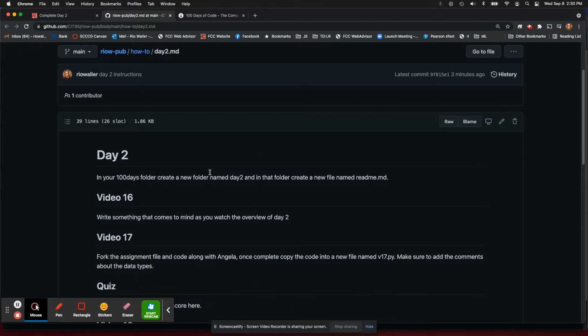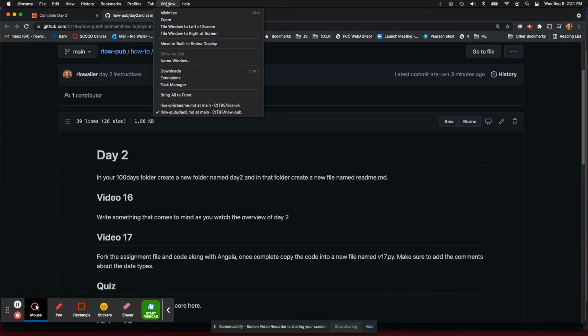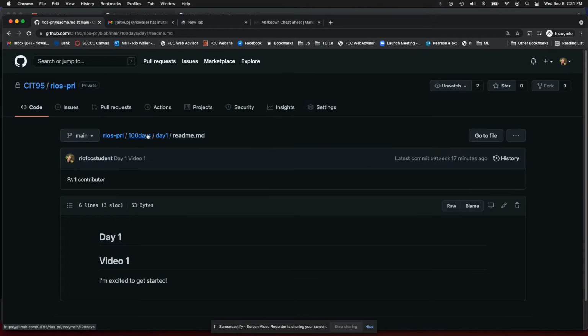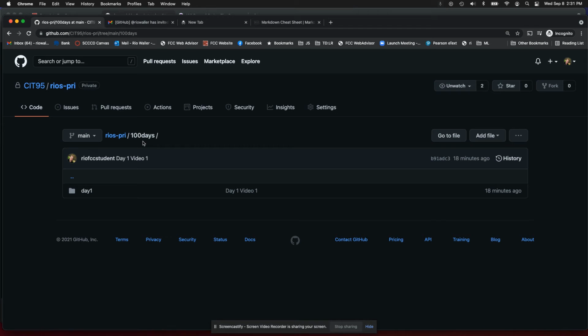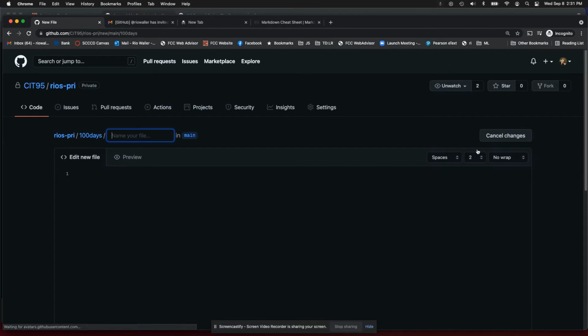Again, in your 100-day folder that you created last time, now create a new folder called day two, and in there create a new file named readme. Let me walk you through that, because the first time you do it, sometimes it can be a little tedious. We're going to go back to 100 days, add a file, create a new file, and now in here, day two, and now readme.md.